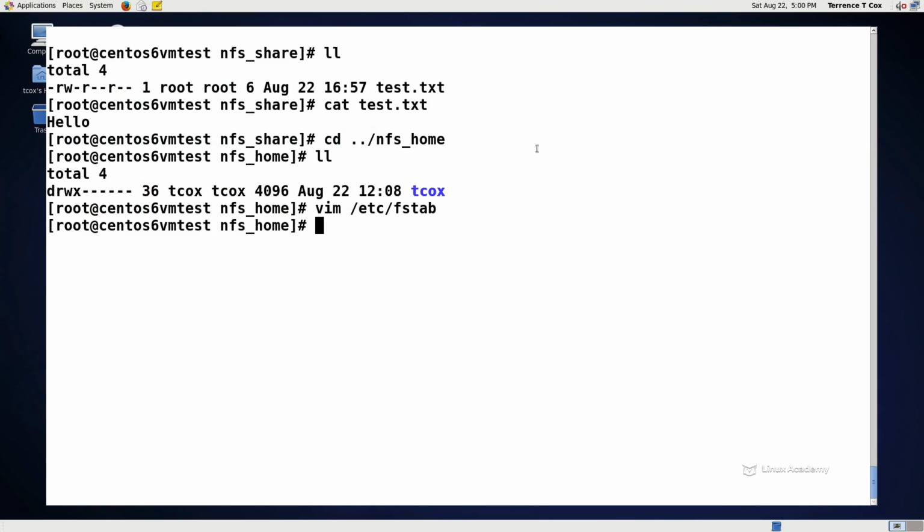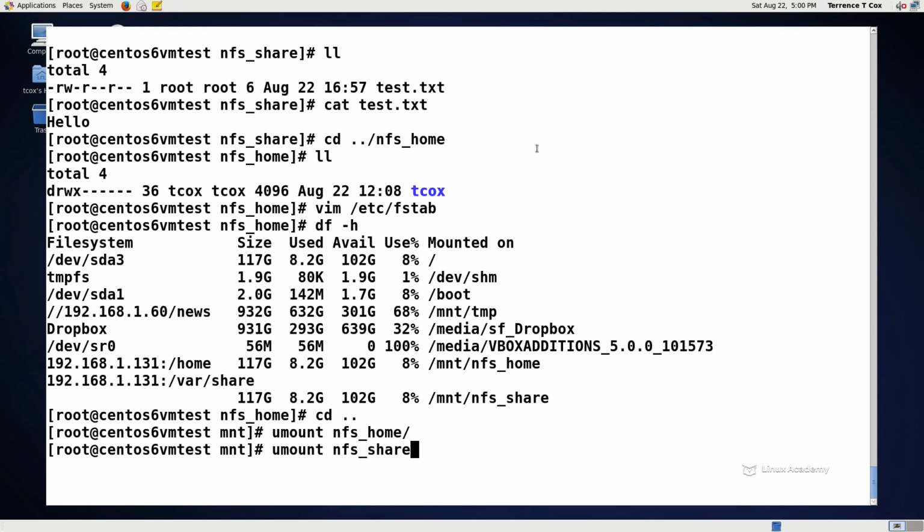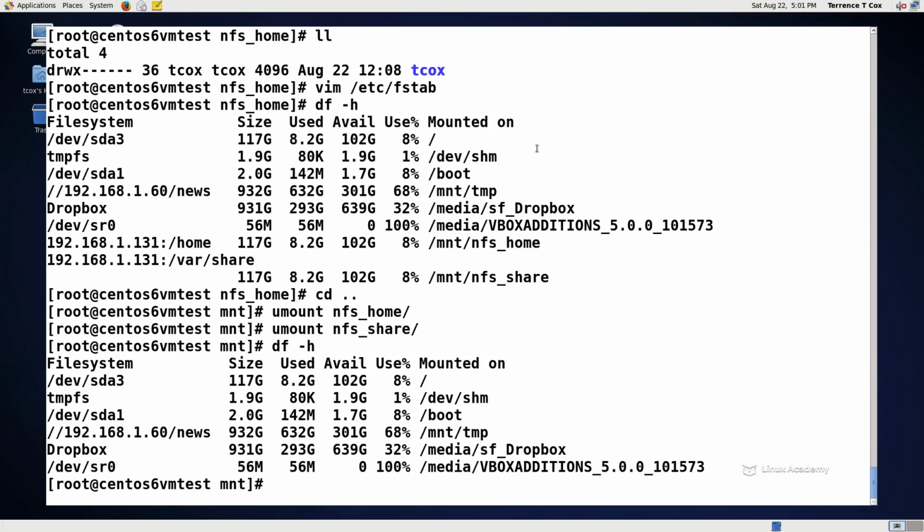So in this case, the reason that this makes it convenient for us to mount these directories from within FSTab is also this. If I do a df -h, I see these are mounted. So let's do a umount on NFS home. Let's get out of that directory. Umount on NFS home, and a umount on NFS share. Now if I do a df -h, I see that those are no longer mounted.